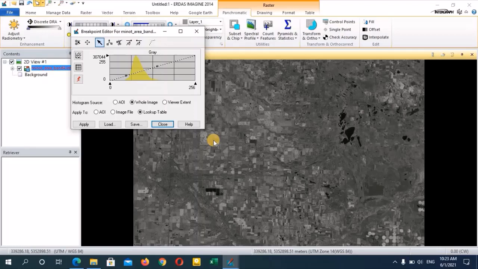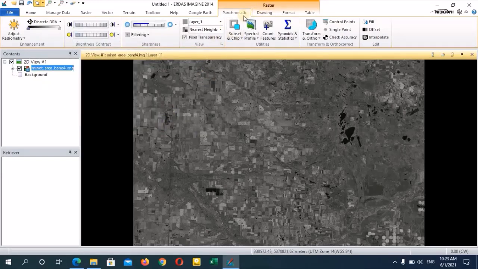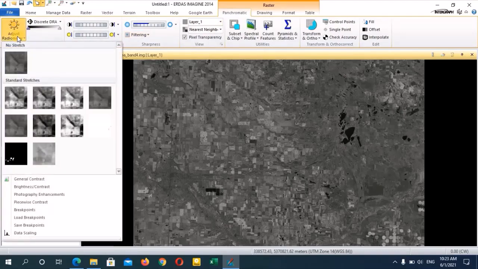So automatically, remember that when we are adding an image to Erdas Imagine, it is increasing the contrast of the image for better visual quality. There are several other stretching methods as well. To see that, we can move into Raster, Panchromatic, and under Adjust Radiometry. So here you will be able to see the different standard stretching methods.